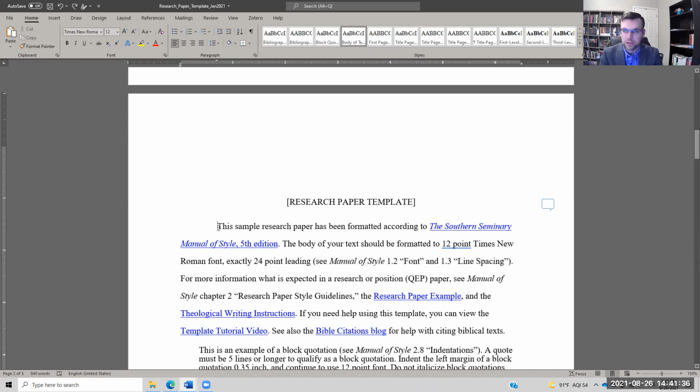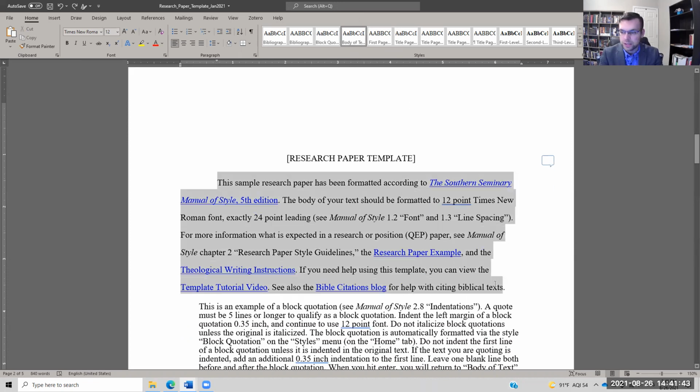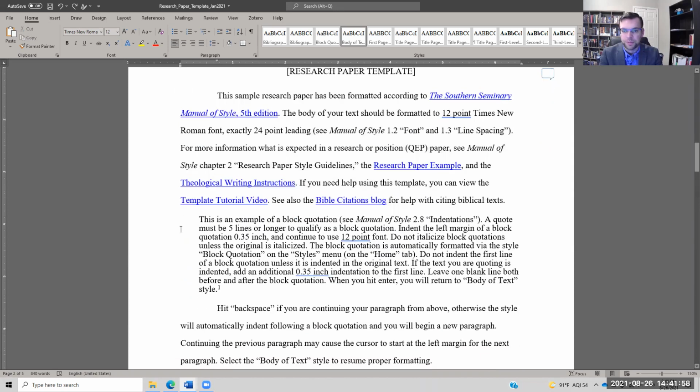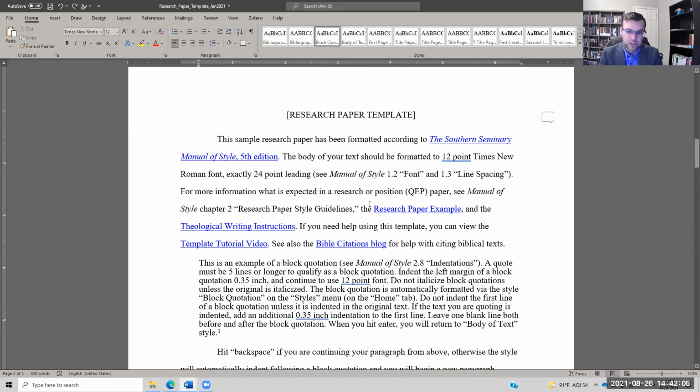If I put my cursor here, you'll see that the box goes to "body of text." That's the automatic formatting applied to this blurb. That is 0.7-inch indentation. You can see that here. 24-point spacing, which is how far apart the lines are, and left aligned, not centered. For the block quote, I'm not going to do this for all of them. For the block quote, you'll see the block quote style is attached. This is very, very helpful.